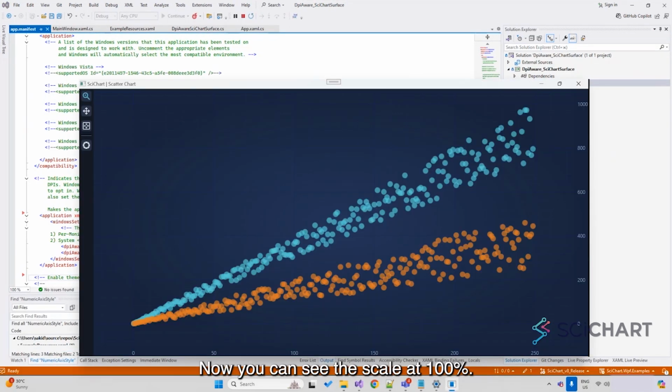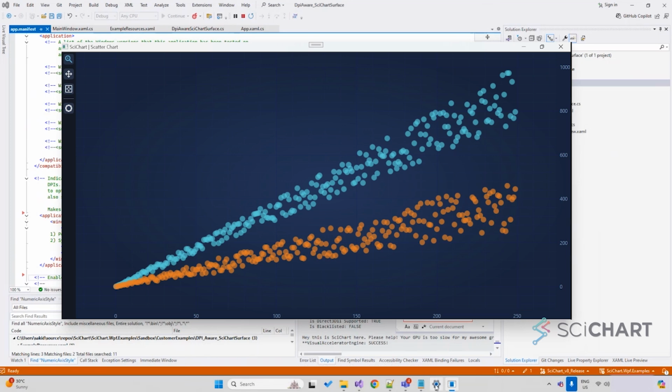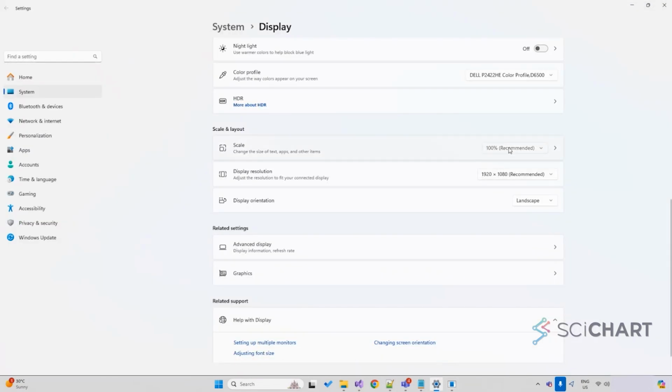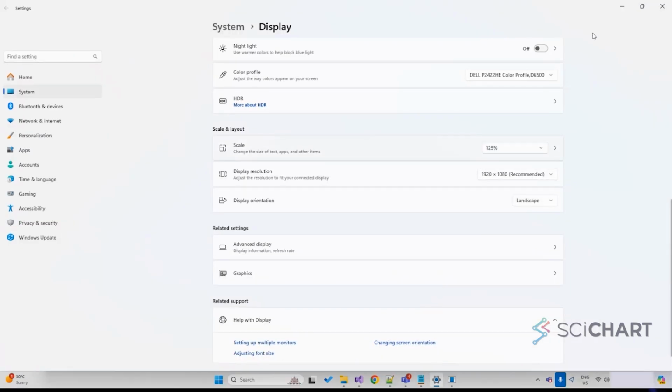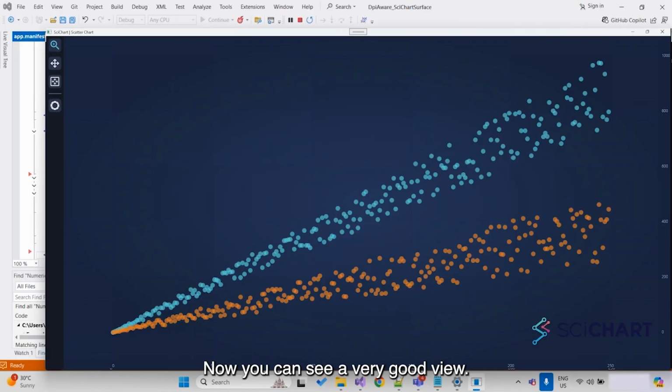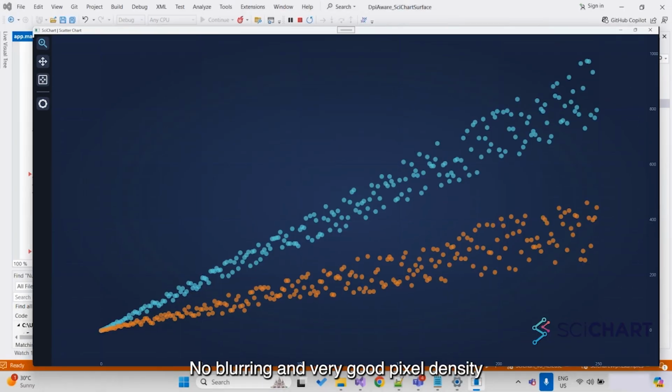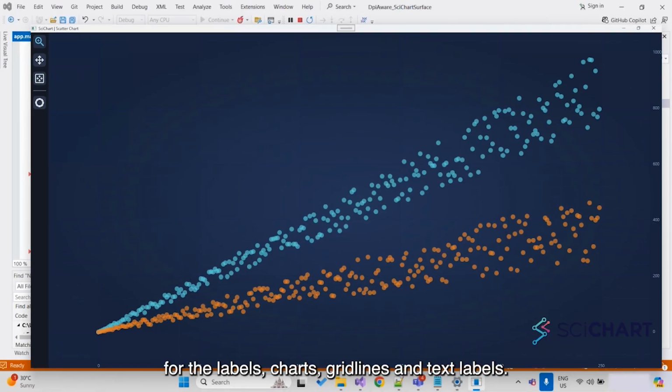Now you can see the scale at 100%. Let's increase the scaling. Now you can see a very good view. No blurring and very good pixel density for the labels, charts, grid lines, and text labels. For example, here, the time and license.